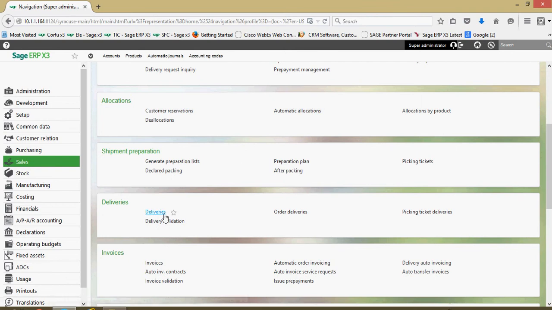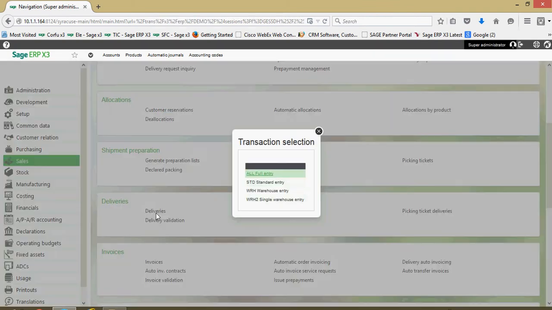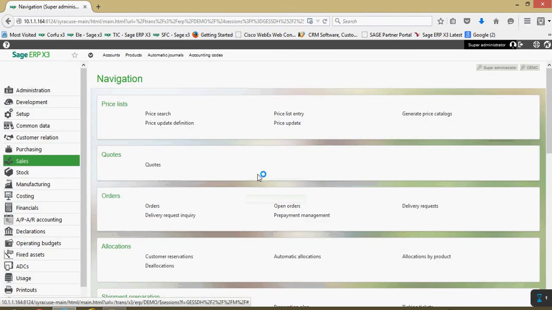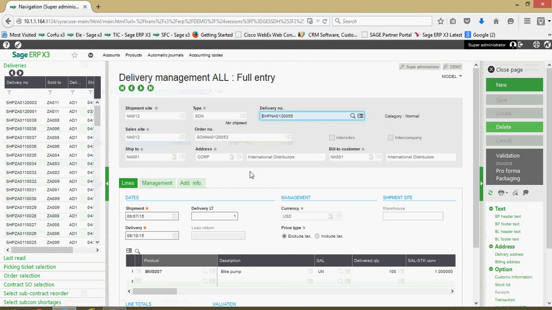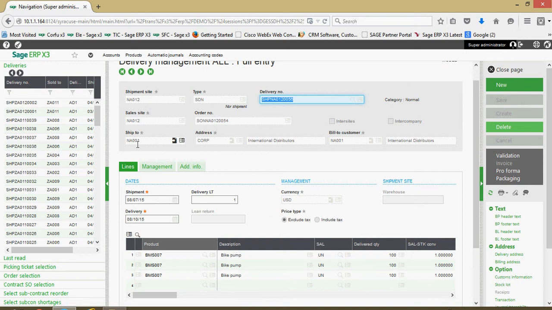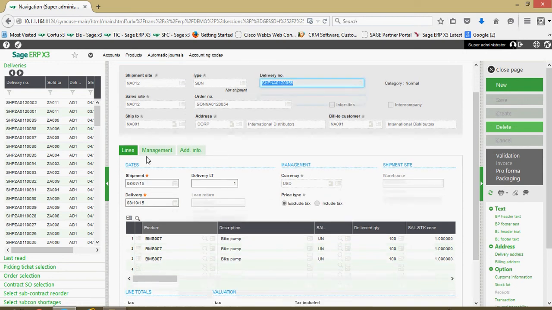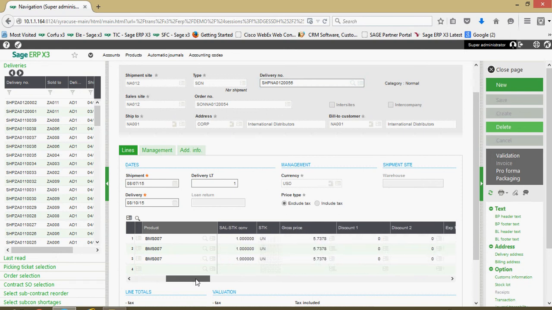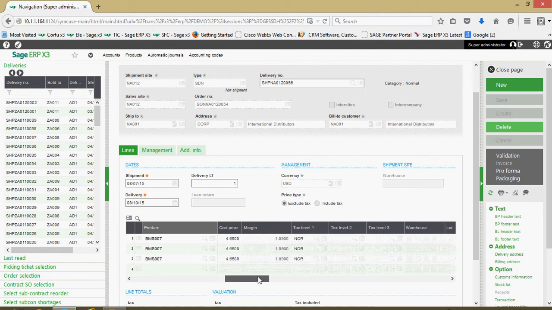Let's come back under our deliveries function and take a closer look at what we got here. Take a look at this last one that I generated. On this delivery record, again, we got our shipping site, delivery number, and your original sales order number reference. We got the customer account information, the date of the shipment, the scheduled date of delivery, and all our product details down in here: quantities, pricing information, costing information, tax information.